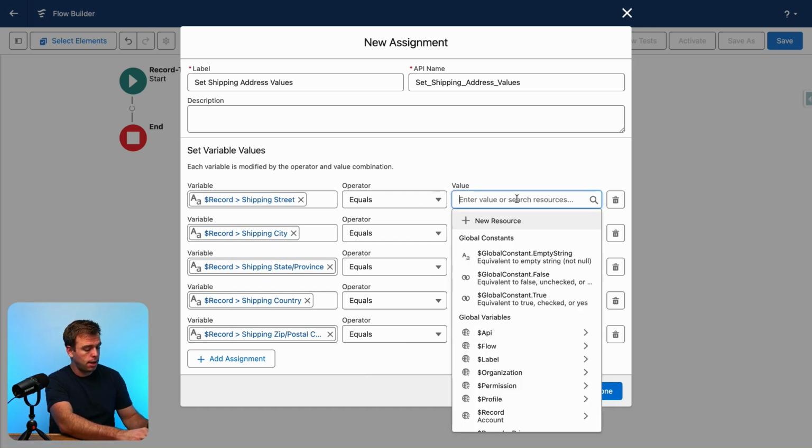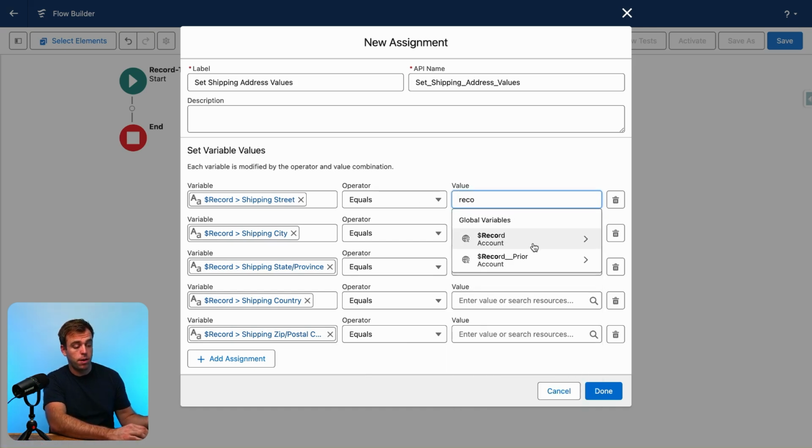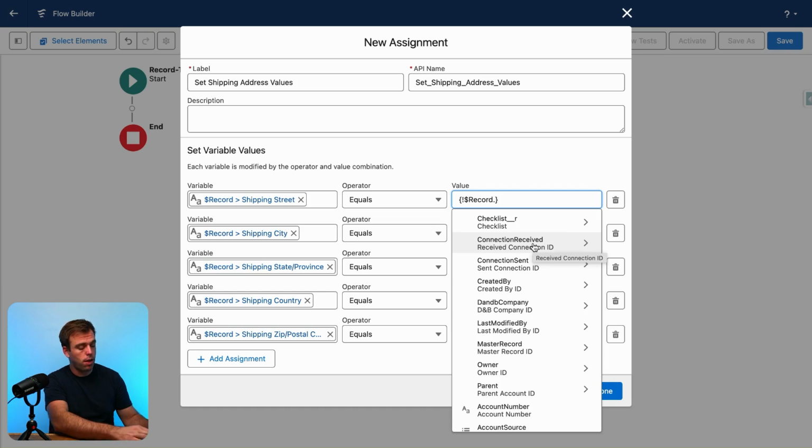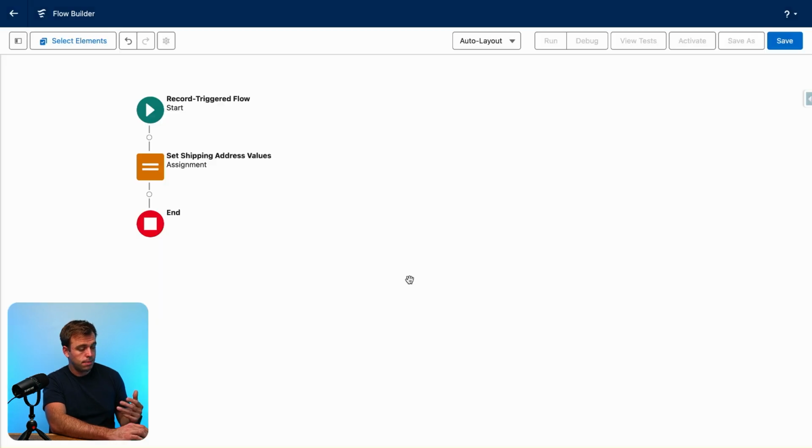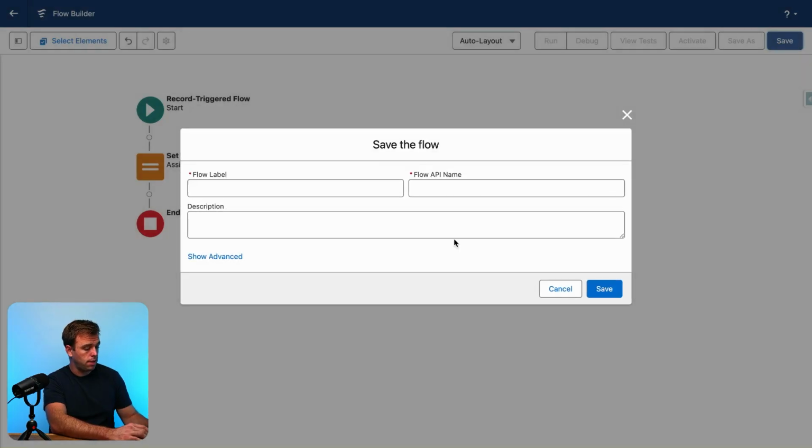Now on the right-hand side, we're going to refer to that same global variable of the record that started our flow, but we're going to choose the appropriate values from the billing address. Now we have those individual fields mapped to each other, and then click done. That's it. That's our automation. So click save, and now let's see if this is going to work.